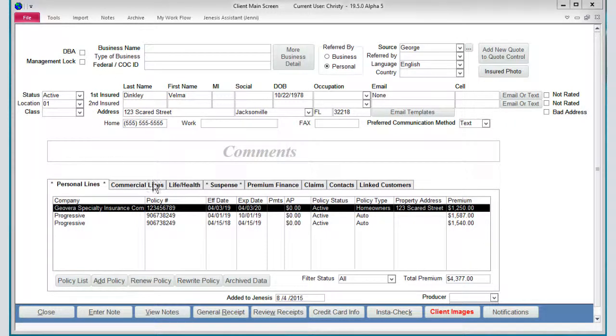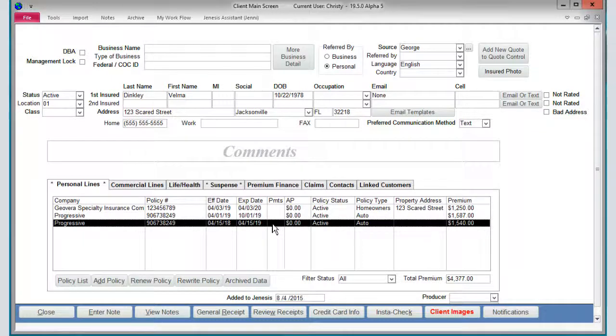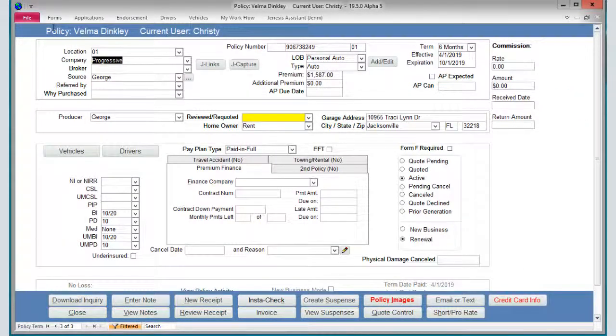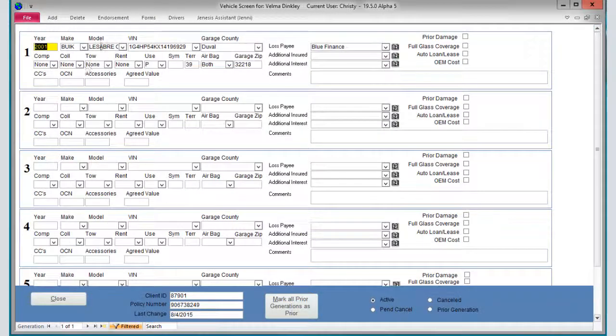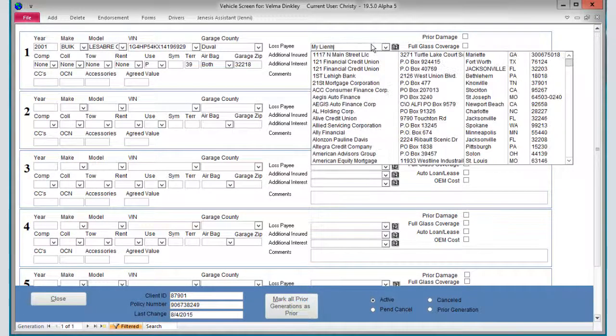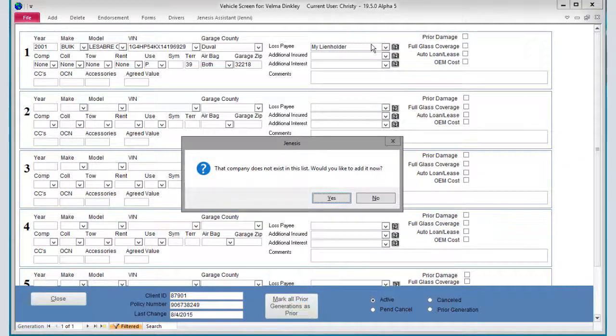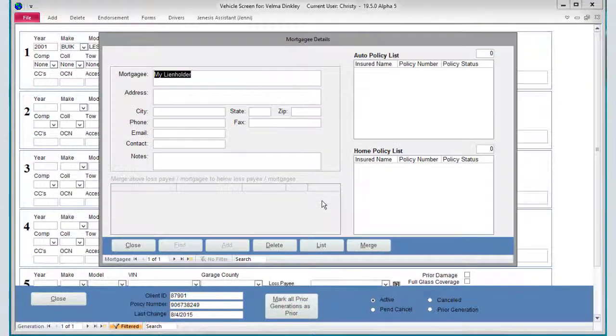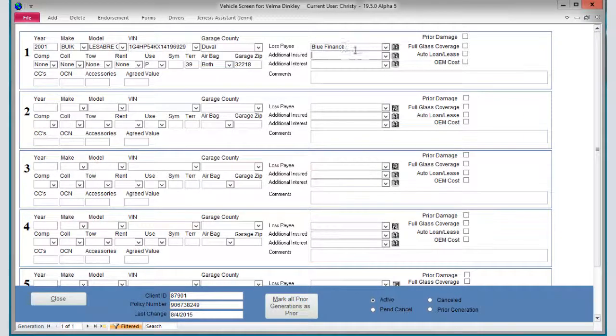Now we're going to look at how to add a loss payee. We're going to go into an auto policy, and inside of our auto policy we're going to go to our vehicles screen. On our vehicles screen you have a drop down here that you can choose from, or you can begin typing. If the company does not exist, it'll ask you would you like to add them. Once you've added them, you'll close and they will become your chosen loss payee.